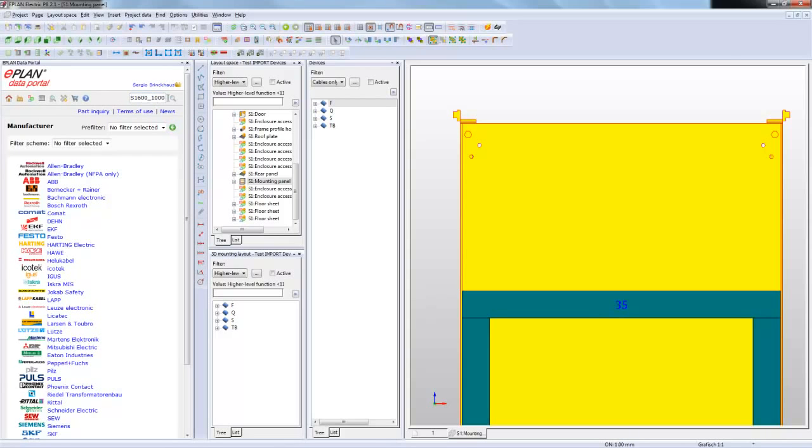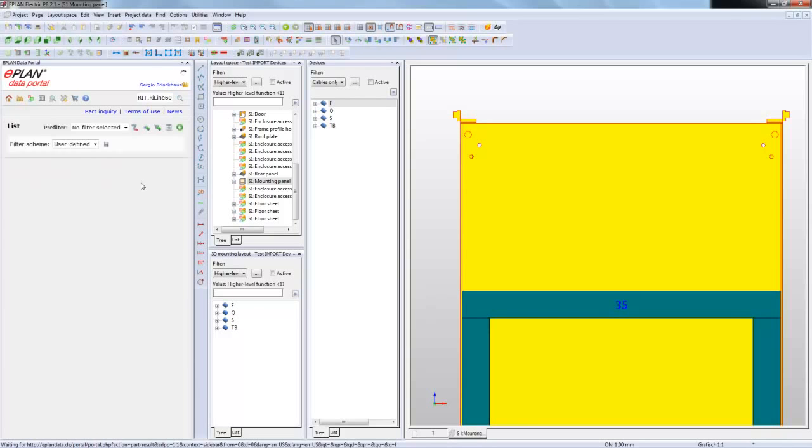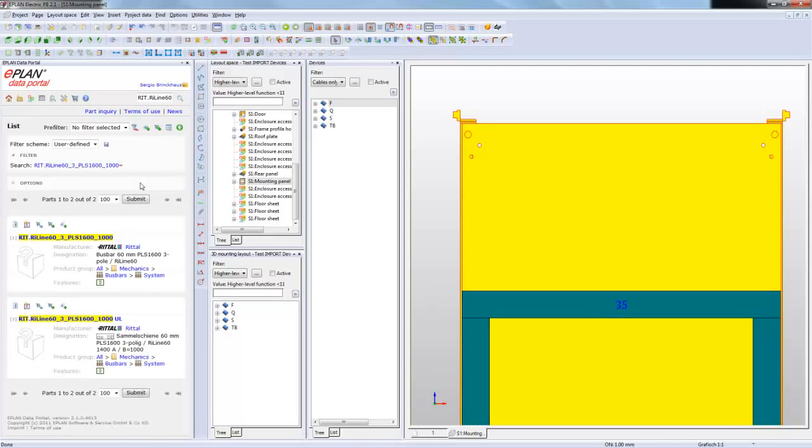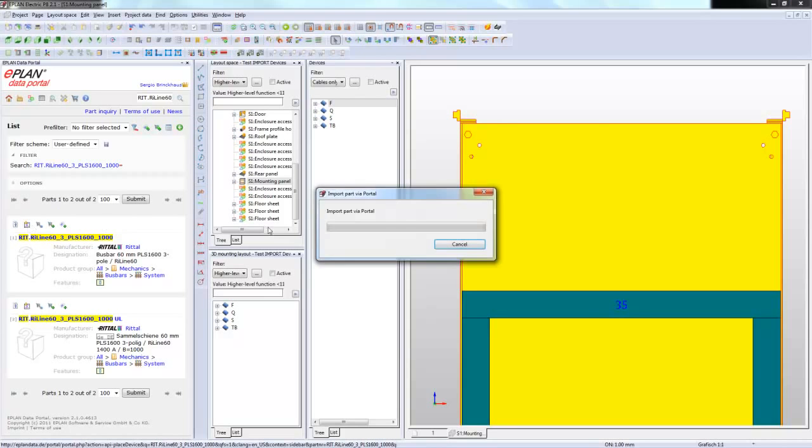I have this retail PLS S1600 that I want to bring in, so I'm just going to search for it. By the way, for most of the retail components you have a lot of accessories and so on already made in the portal with all the 3D graphics and all the nice stuff that you need. So here I'm going to just download the part.